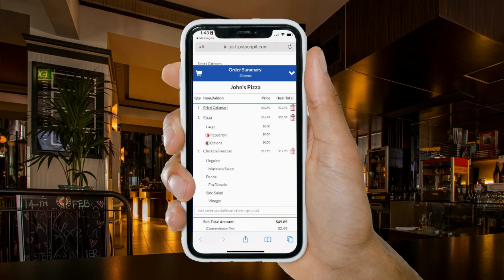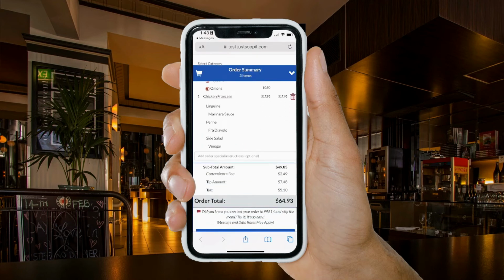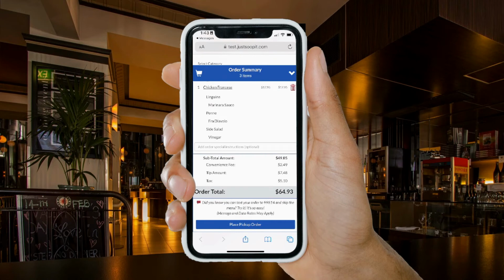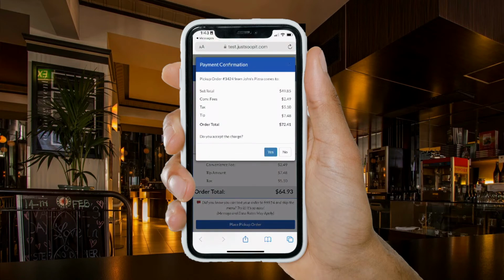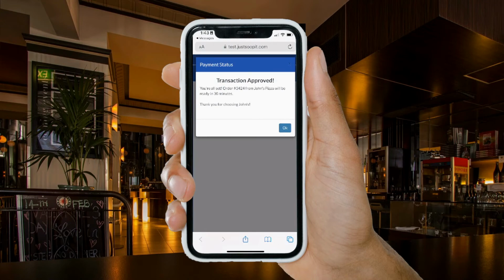Now I've got the 3 items on the order. I've got my grand total. I have an auto tip set up, so I have my tip already set there. And let me place my pickup order here. It's going to calculate everything up for me, and it's going to request a payment. Let me hit yes. Okay, the transaction was approved.